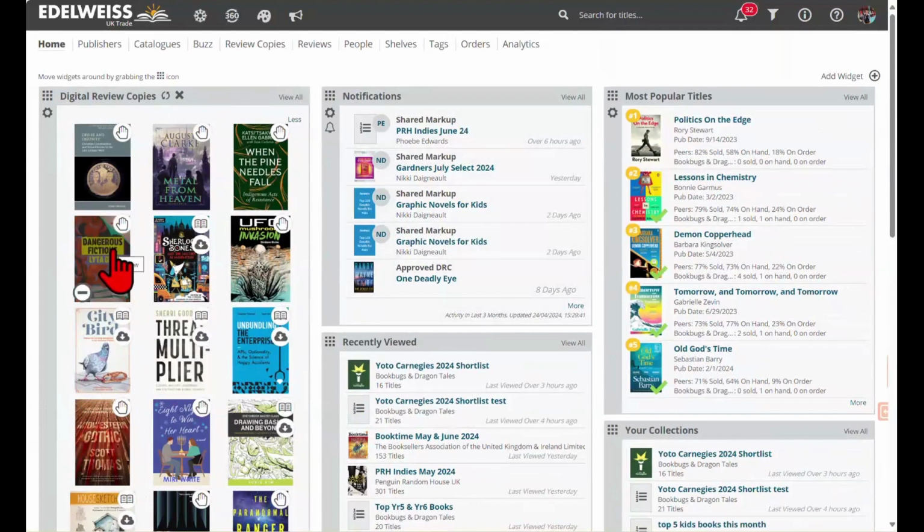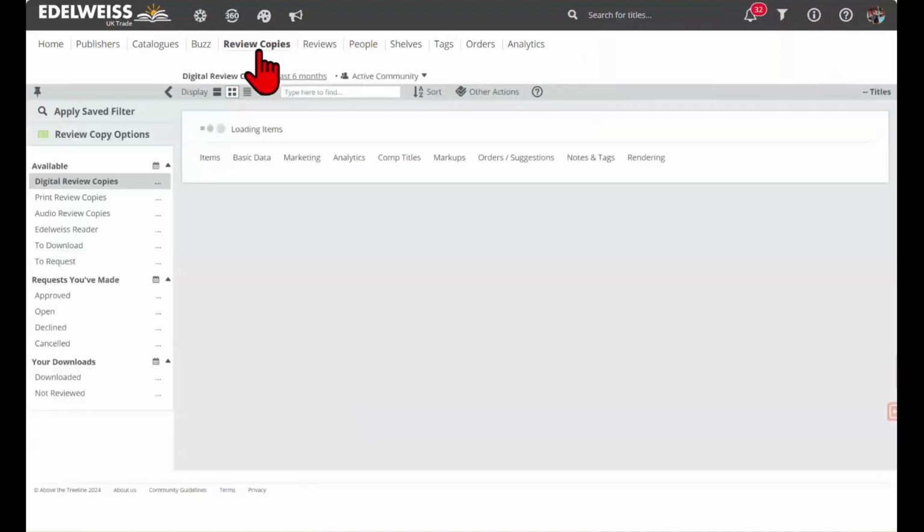Now you'll see that to the right of each title there's a symbol or a combination of symbols, and these are very important to the process of requesting, reading or downloading, so we'll cover exactly what they mean shortly. But for now, let's head over to the dedicated review copies page in Edelweiss, and that can be found along the top option of tabs here, so we'll just click into that.